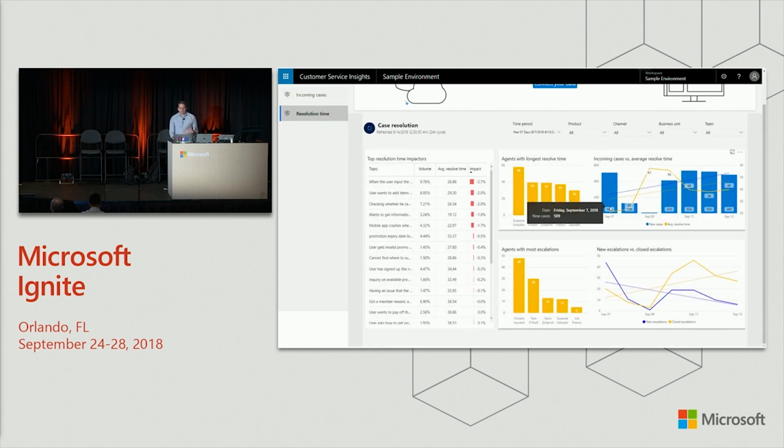I can start understanding which of these topic clusters has the biggest contribution, the biggest negative impact. For example, when the user inputs a coupon code, the one topic we talked about earlier, the resolution time is really quite high, and there's a lot of volume. So we know overall this is impacting the overall case resolution time by 2%. So you start to see how I can now specifically target my reaction based on this insight.